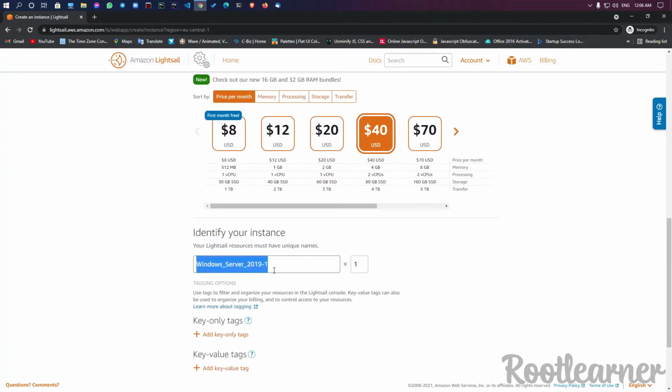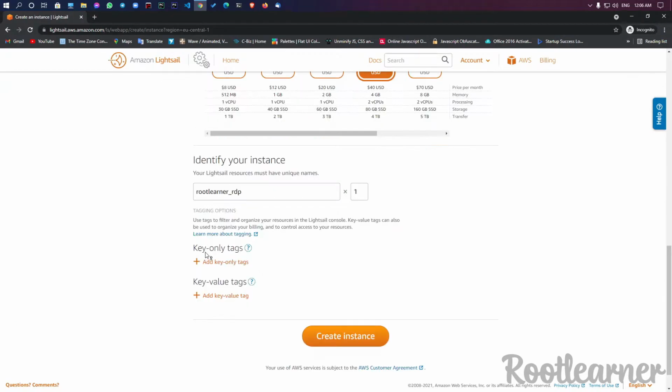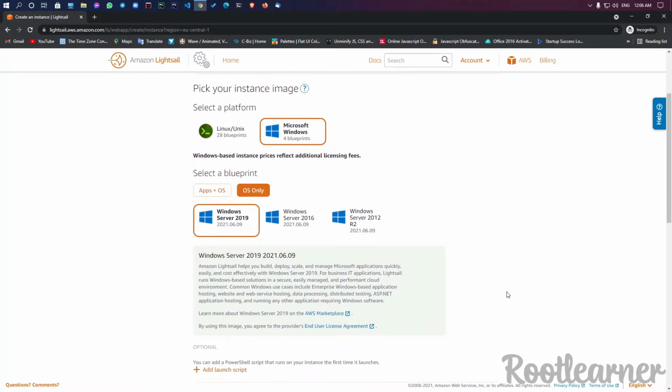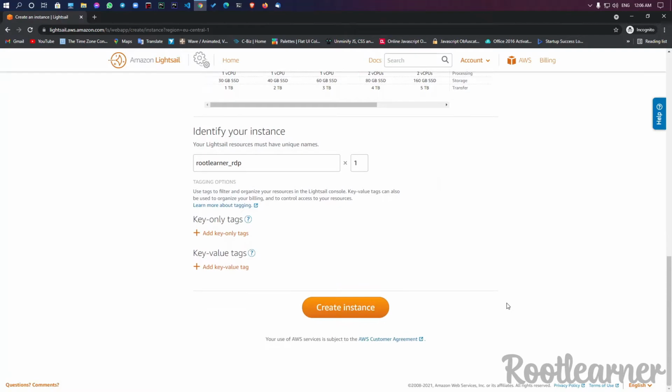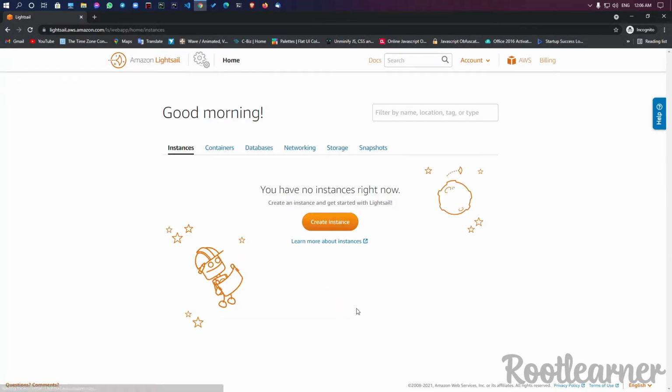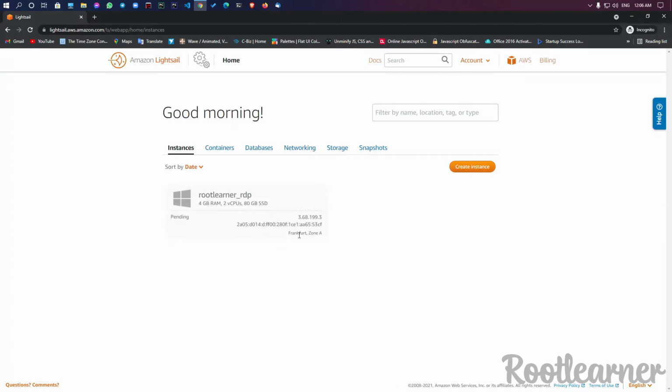Now, give your instance a unique name, so that you can identify it later. No need to give key-only tags or key-value tags. They are optional and don't affect your RDP server. Now, after reviewing your server configuration, click on Create Instance. Now, you will be able to see your RDP server in the instances.